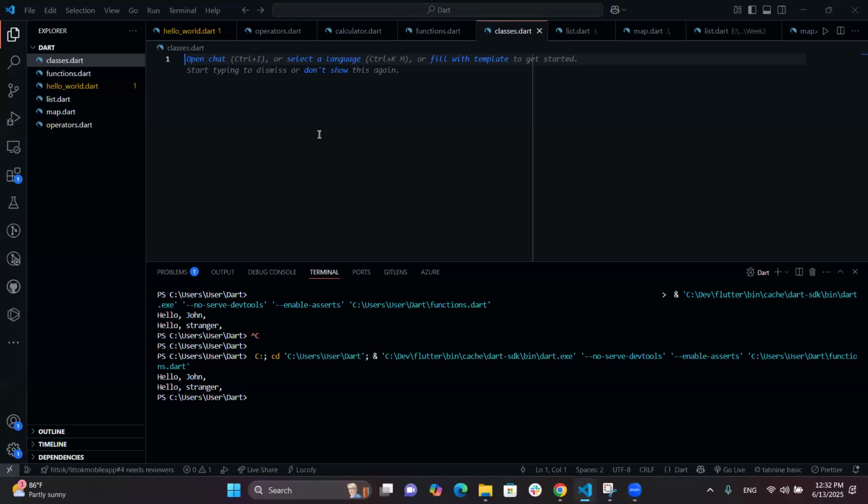So let's create or define a class. To define a class, because we're actually programming in Dart, the class keyword is used. The class keyword is used, followed by an identifier. That identifier is a class name of your choosing, followed by the class body, which is enclosed in curly brackets.